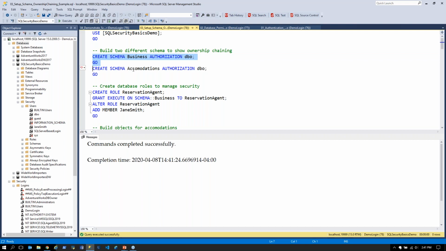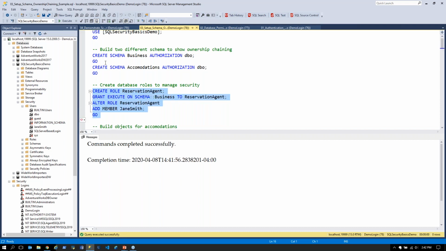All of my business objects and business logic will be there. And I'm going to create one called accommodations that has to do with the cabins themselves, right? So I'll create two schemas. And then I'm going to create a role. I'm going to call it a reservation agent. This person is going to be able to execute any code, any stored procedures that I put within the business schema, right? So we'll go ahead and do that.